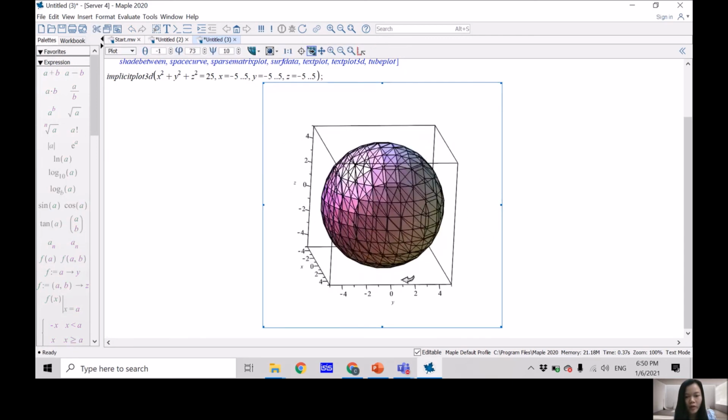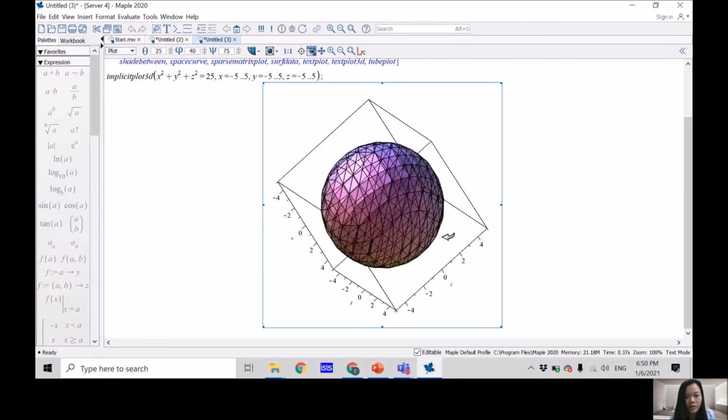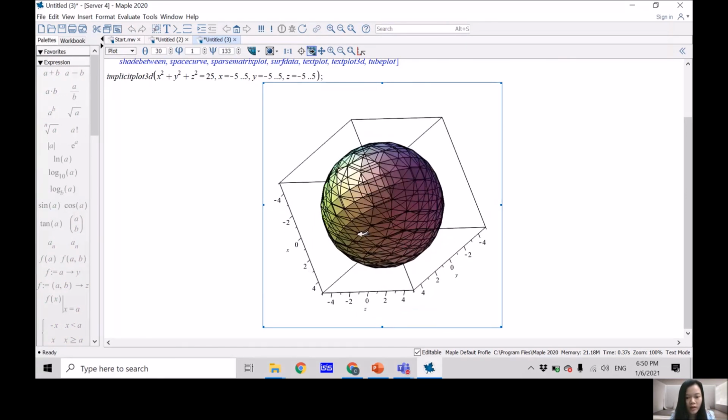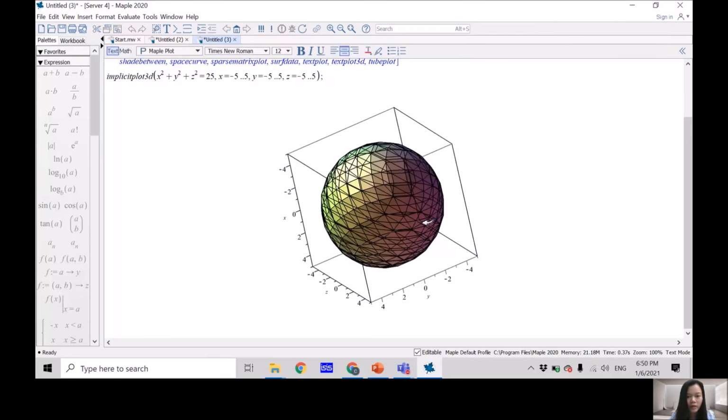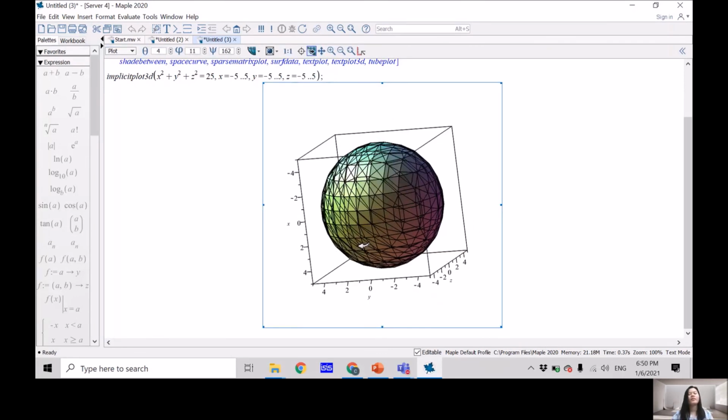So you can use the mouse arrow to turn it and see the dimension of this sphere. Okay, that's all of the application of Mapper software for the vector field 3D sketch.